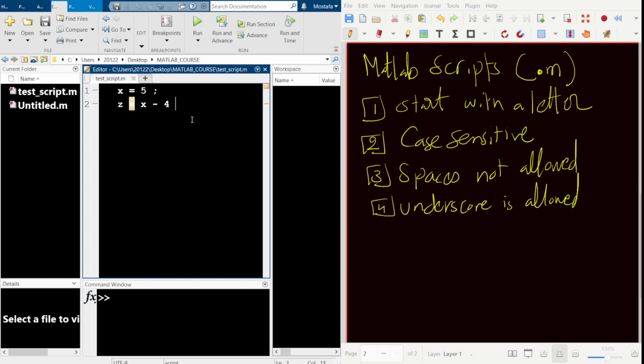Now, how can I run the script? There are two ways to do this. One of them is to hit the run button, which you will see in front of you when you are at the editor tab here on the top. So if you are at the editor tab, open the script and hit the run button, and you get z equals 1. Notice also that the values of x and z started to appear in the memory of MATLAB. So running scripts automatically generates variables, and these are automatically stored in the memory of MATLAB.